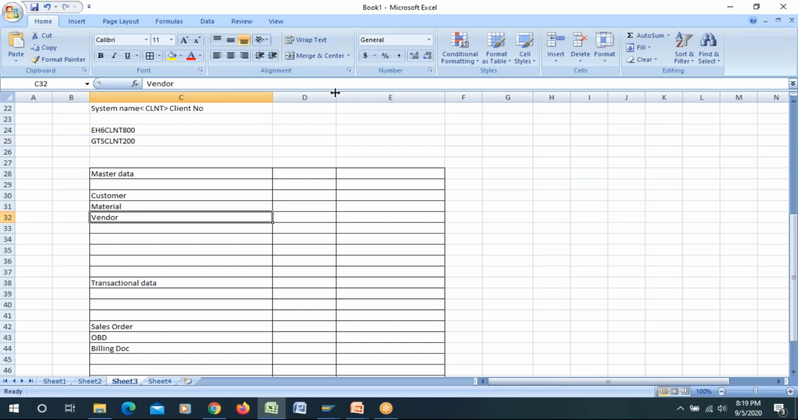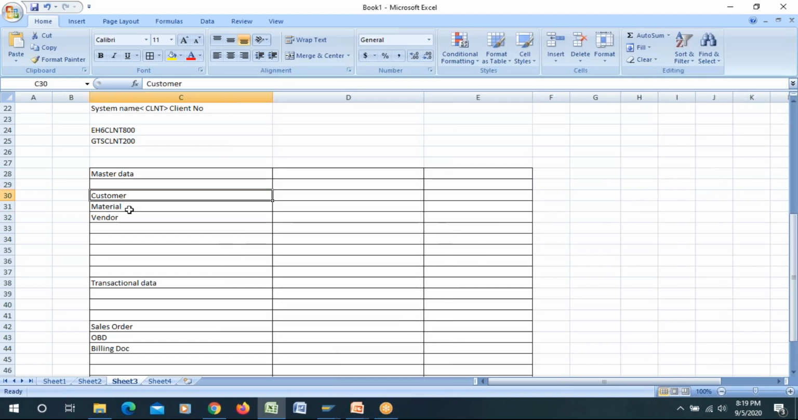When we transfer the customer and vendor, these 2 are called business partners. In GTS, we never use customer or vendor as such, we use business partner. When we transfer the material master, we call it a customs product.